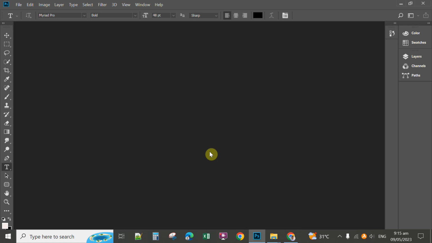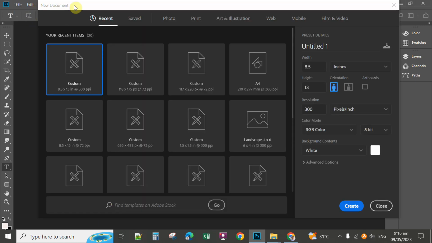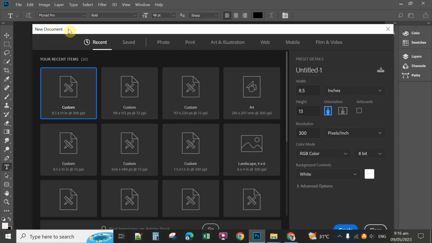Hi everyone, in this video I'm going to share with you how to create a cover page in Adobe Photoshop. After you open the Adobe Photoshop application, here at the menu bar you click File, click New. So this is how to set up your canvas in Adobe Photoshop.